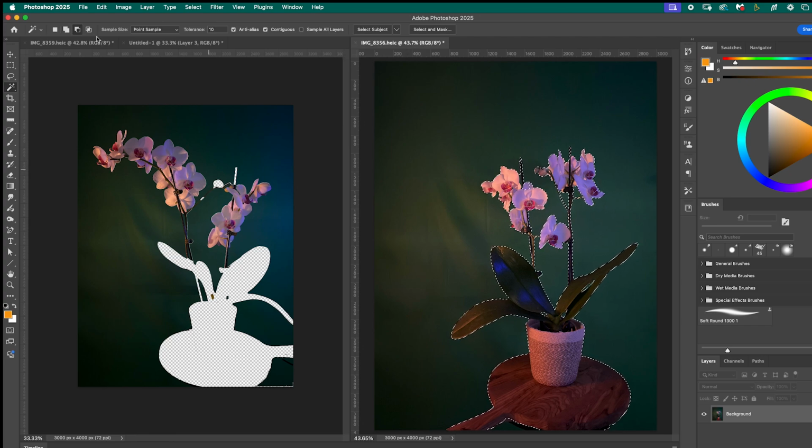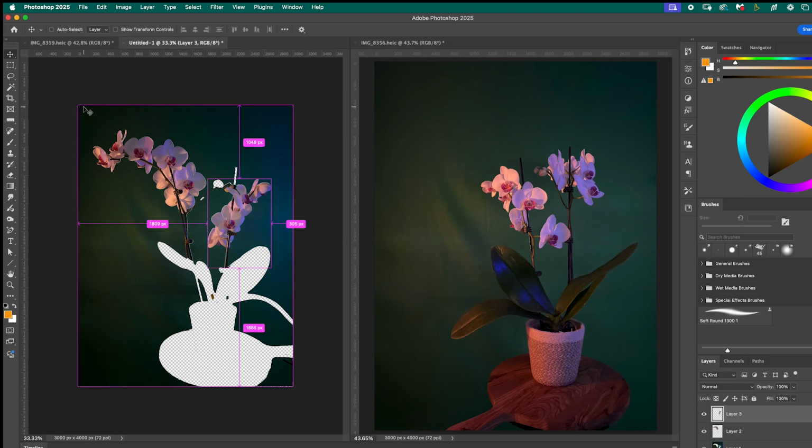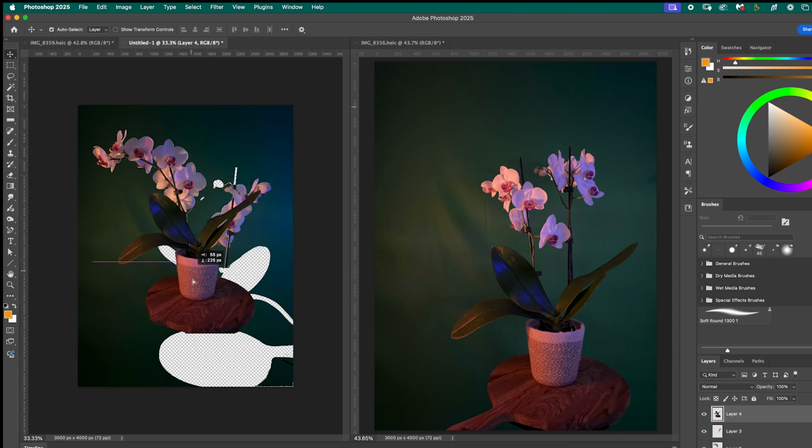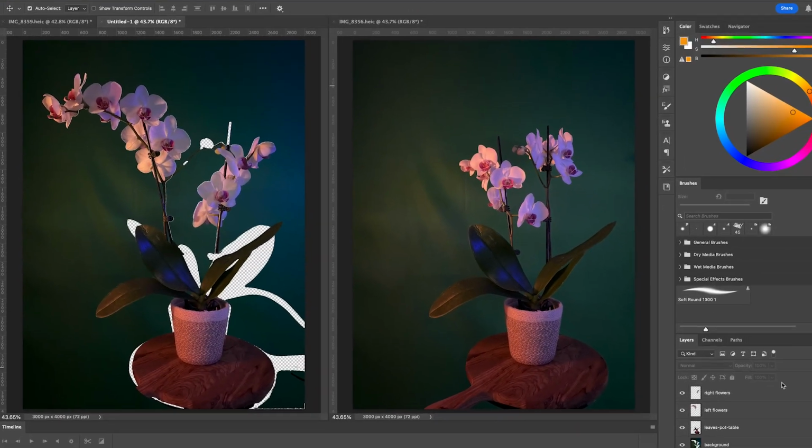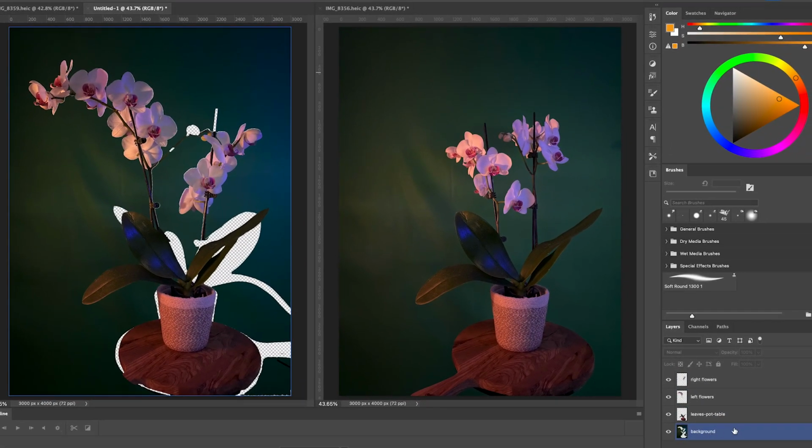Now we're going to go to our second file over here, our second source image, and choose the leaves, pot, and table from it. We're going to copy that and then drop that in as another layer over here. For clarity's sake, I've renamed all these layers. There's the background, leaves, pot, and table, the left flowers, and the right flowers.